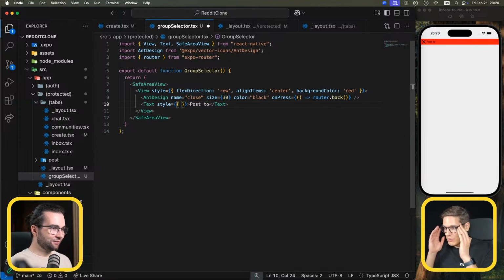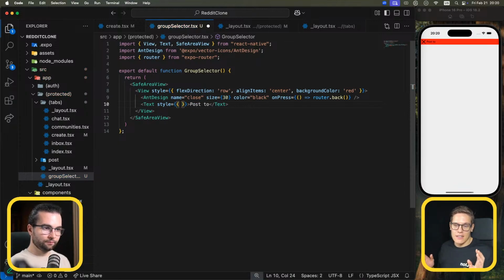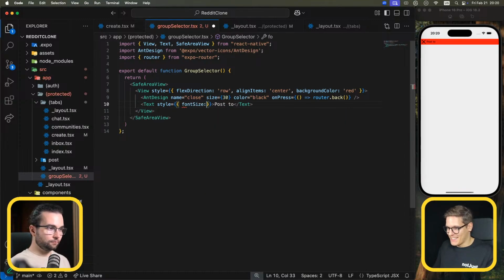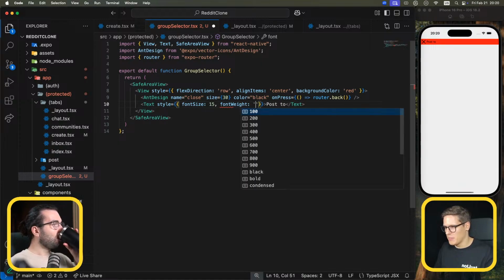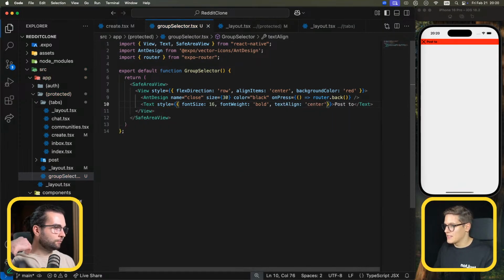So first of all, what we will do here is, no, not text align. Let's start with simple font size. And font size should be a little bit bigger, but not too big, because I will also make it font weight bold. So maybe we can make it 16, not to waste too much time. Okay, 16, that's good. So now we will need to align it, text align, and we have center.